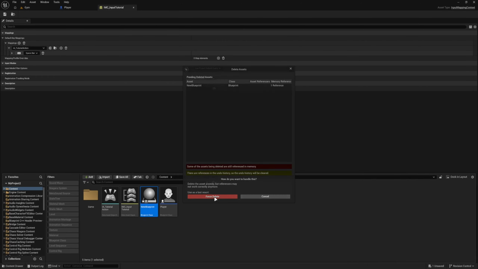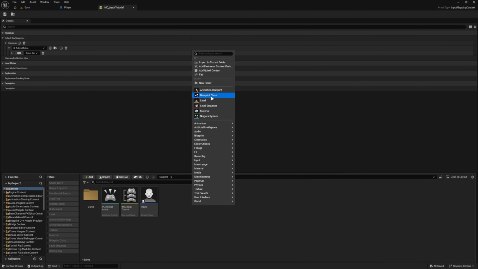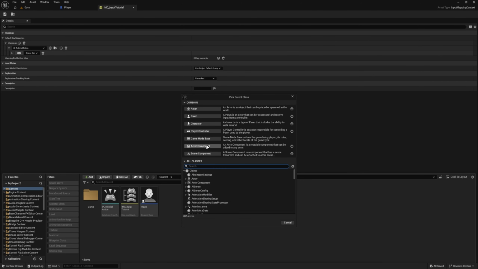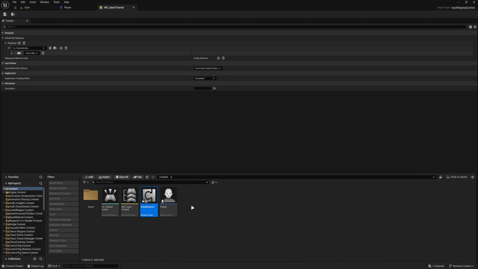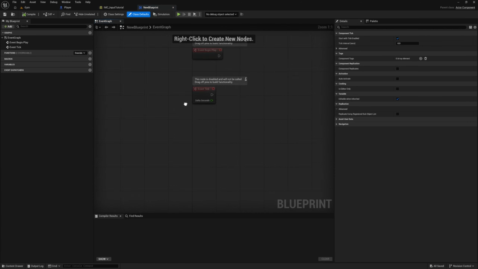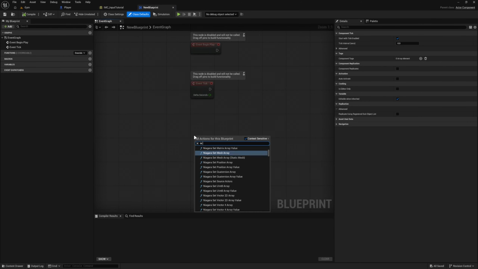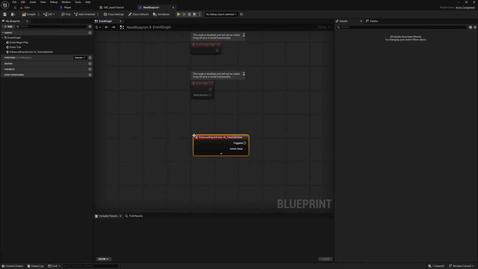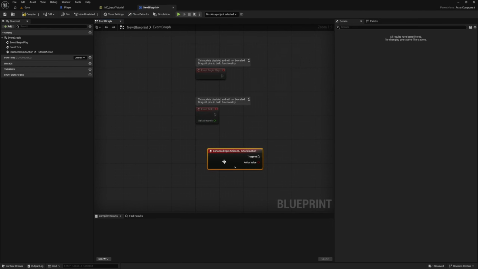But my main point was that you can call those events from anywhere, even components, which can't handle collision at all under any circumstances. If I create a component, go to the event graph, I can still call IA tutorial action, but this will never do anything. It'll never call anything from this event.